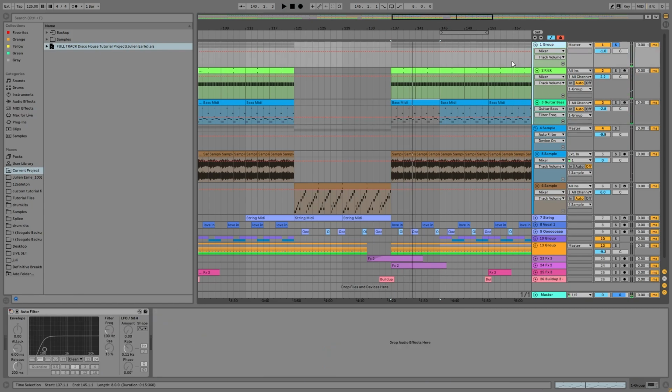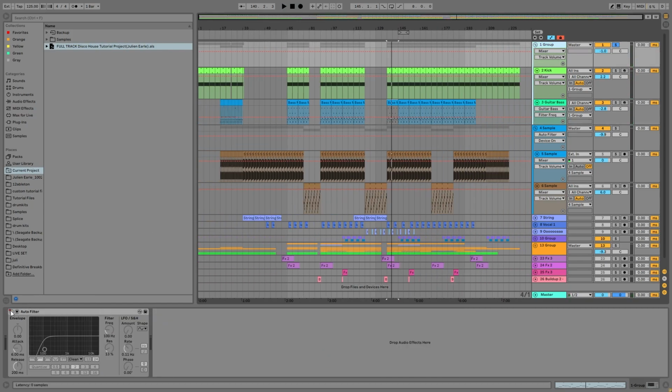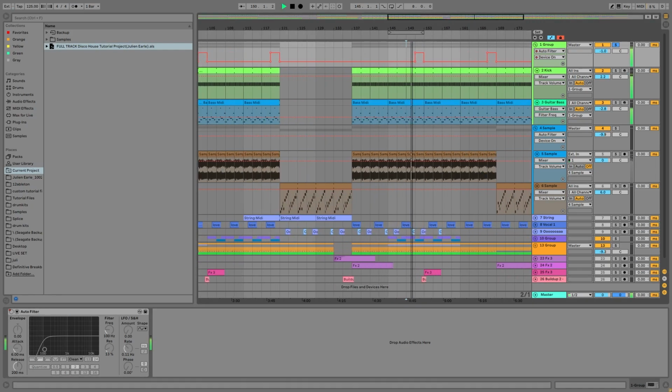And then on the group there, we just have a high pass filter. This is just coming in at some different times for those little transitions there.